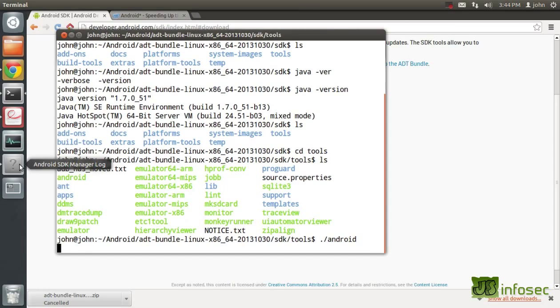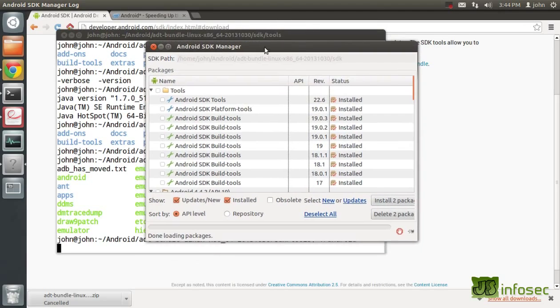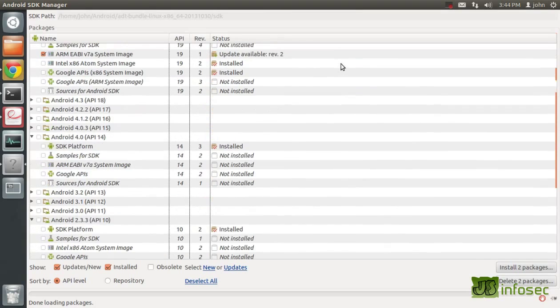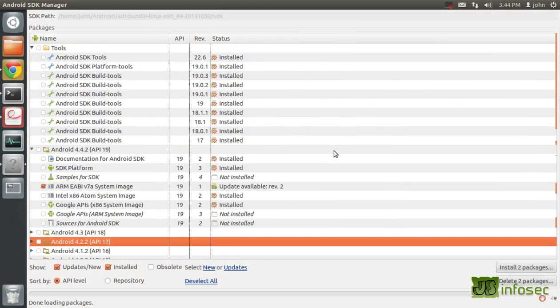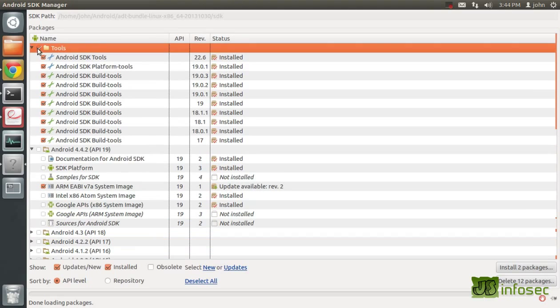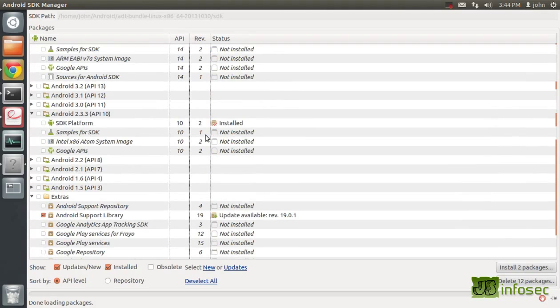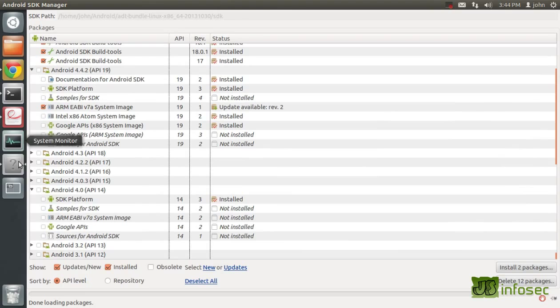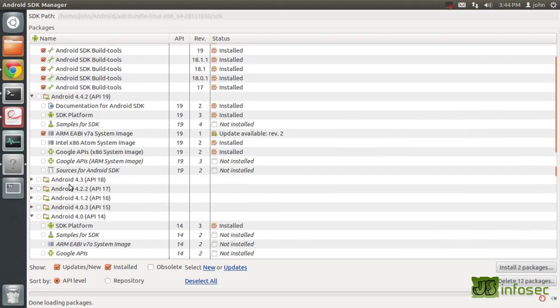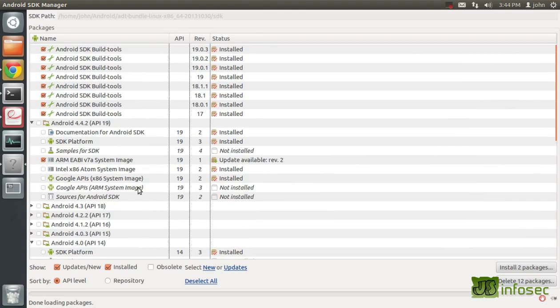I've launched the SDK manager. Once the SDK manager is launched, you should see something like this. What you need to do is download certain tools and certain images. Basically these are the Android SDK tools. Some of the tools are already installed when you download the ADT bundle, but make sure you install all the tools. You can just select tools, then select one of the Android images. Basically these are the operating systems which run on your Android device.